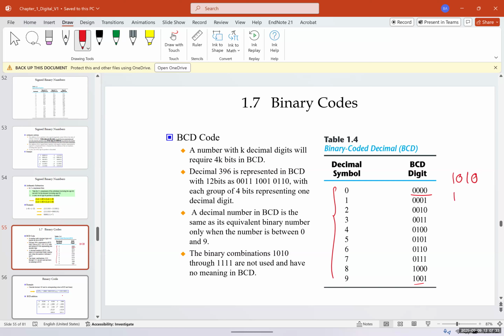A BCD code doesn't have 10, which is 1, 0, 1, 0. Doesn't have 11, which is 1, 0, 1, 1. Doesn't have 12, which is 1, 1, 0, 0. Doesn't have 13, which is 1, 1, 0, 1. And doesn't have 14, 1, 1, 1, 0. And doesn't have 15. So in a BCD code, we don't have 10 to 15. 10 to 15 does not exist. Only the numbers between 0 and 9, and this is very important.